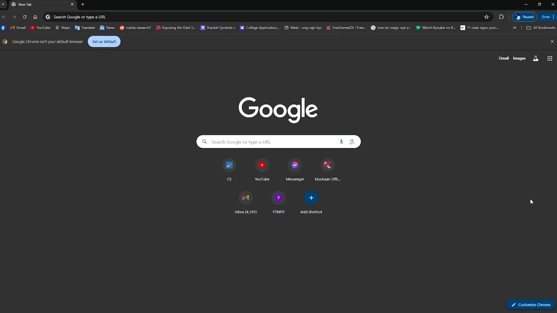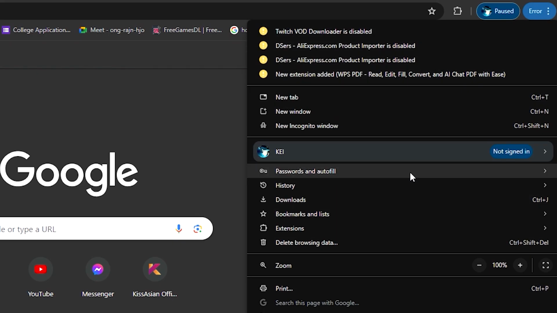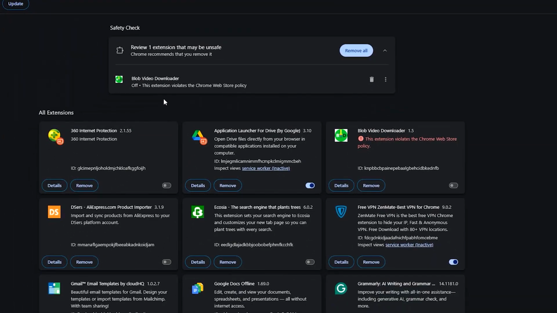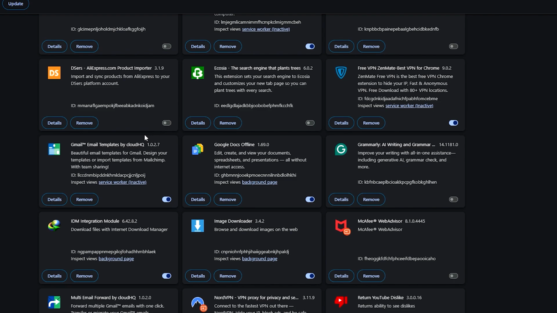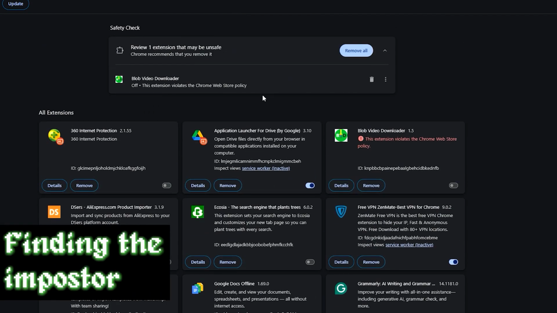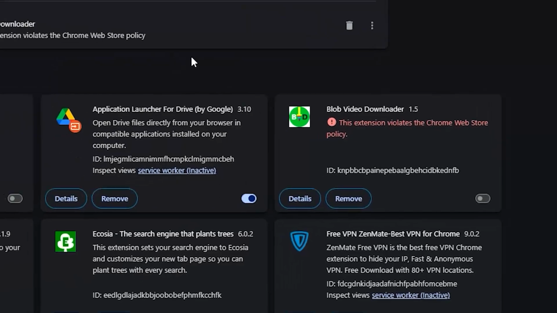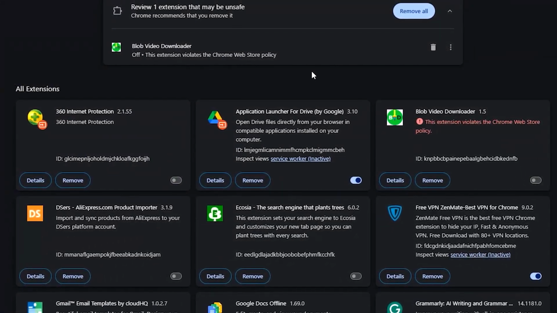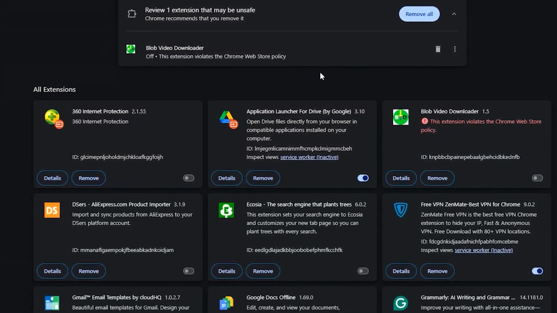So the first thing that you can do is to head here on the top right where you'll find these triple dots. Then you click the extensions and we head over to manage extensions. So if you see here, we have installed a lot of extensions. Many of these may seem to be quite shady. Like for example, this one, the Blob Video Downloader, and it says that the extension violates the Chrome Web Store policy. Some extensions such as these could be the cause of a virus on your PC.